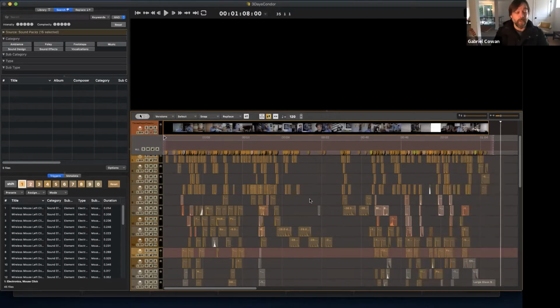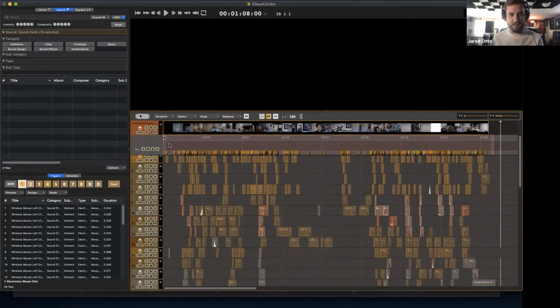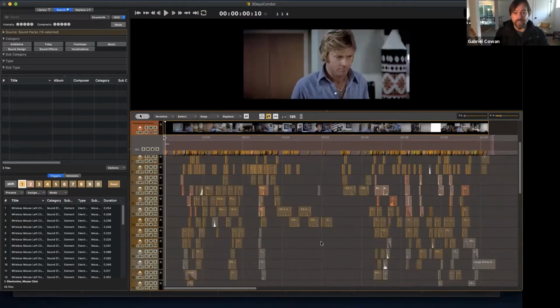Wow. So much going on there, so much detail. Yes, very, very intense scene. Where do you even start when you look at a scene like this?